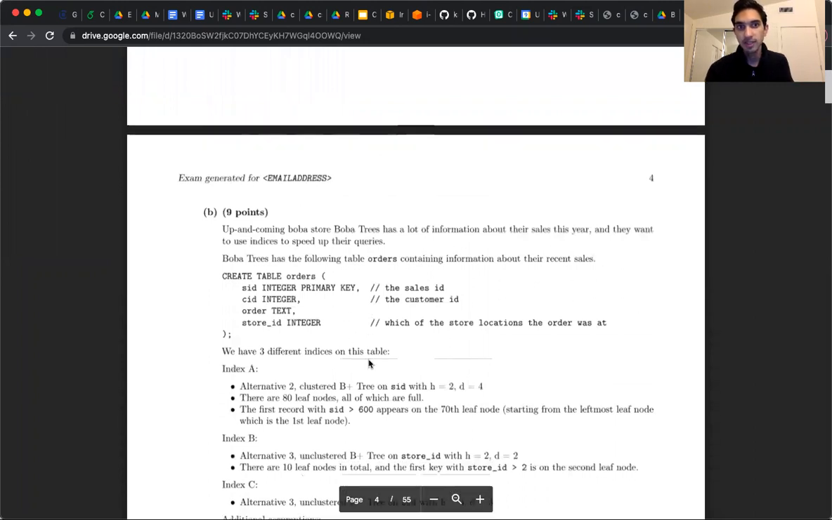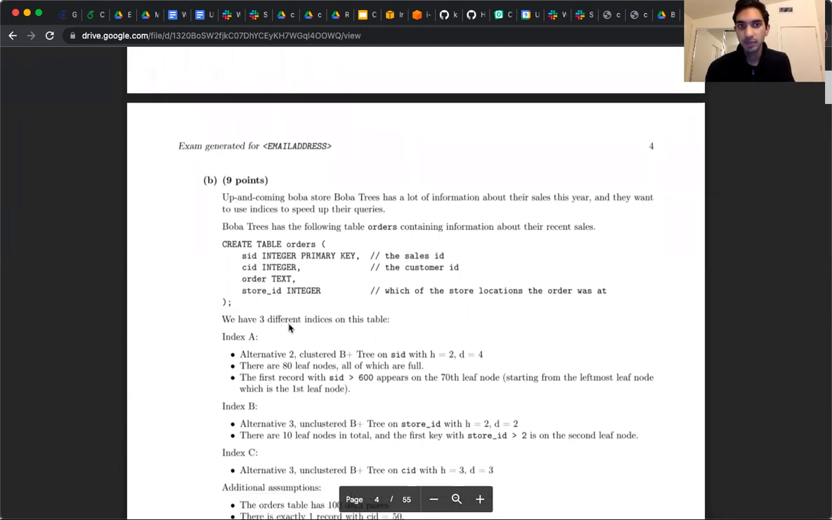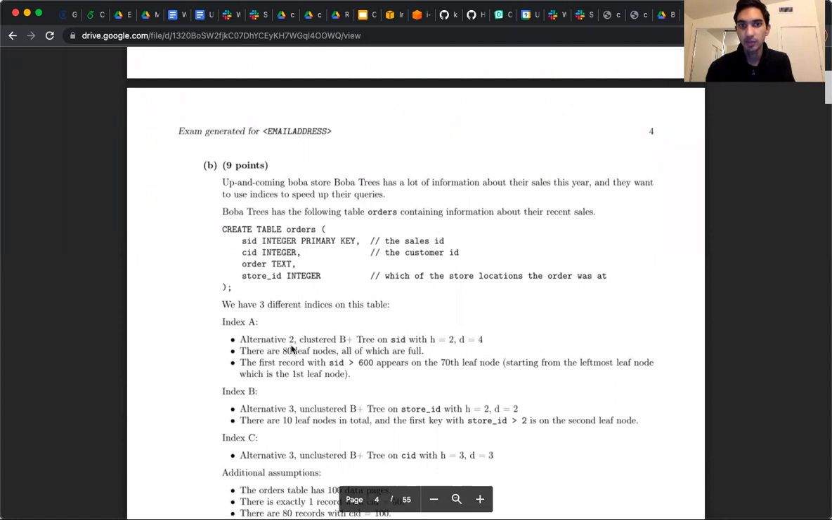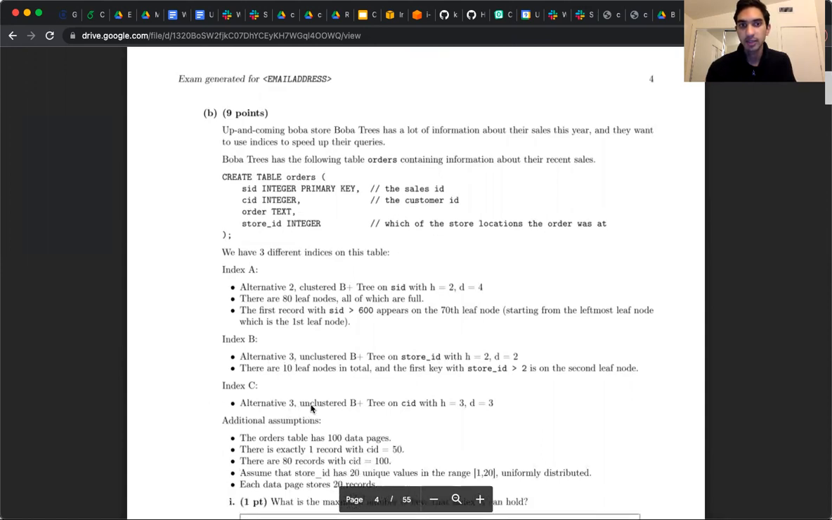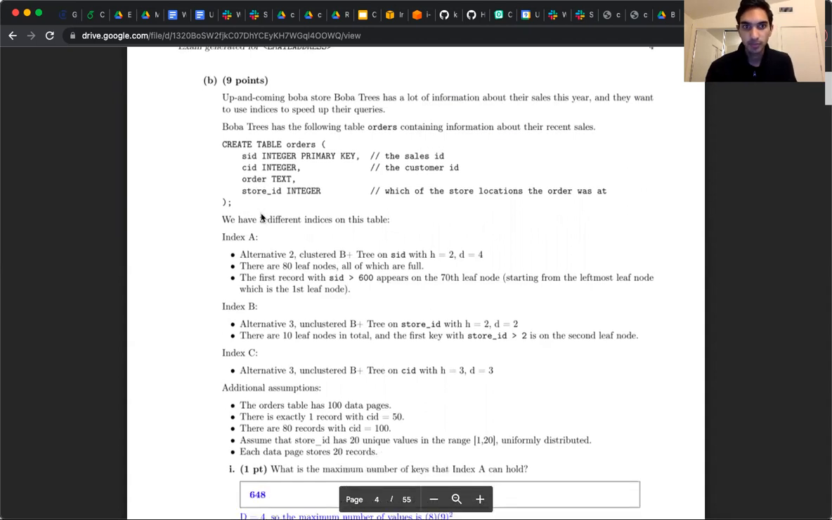Part B. So we're given this table orders. We have a key SID, and then we have CID, order, and store ID. And we have a few different indices given to us. We have index A, which is an alternative 2 index on SID. We have index B, which is an alternative 3 index on store ID. And we have index C, which is an alternative 3 unclustered index on CID. We don't have anything on order, so that's worth noting.